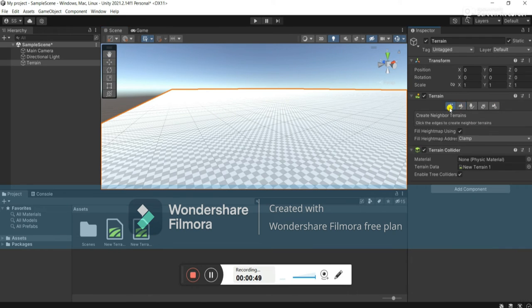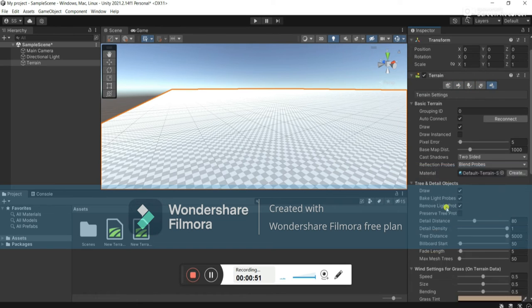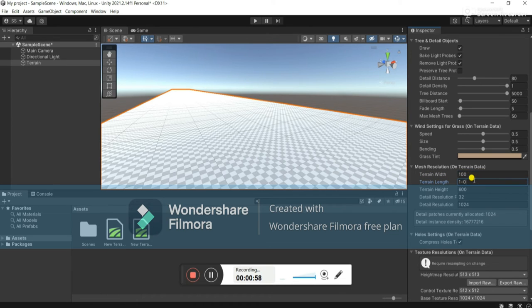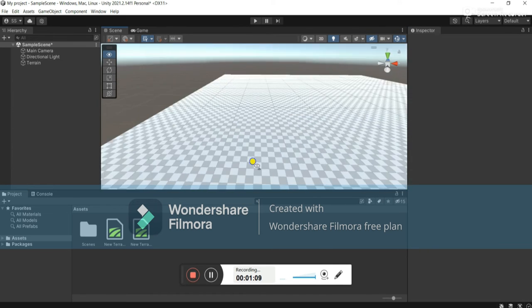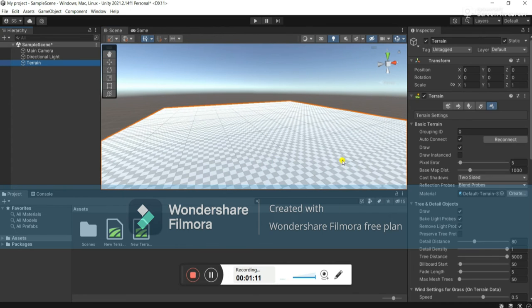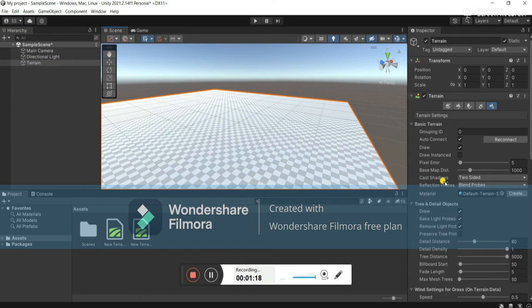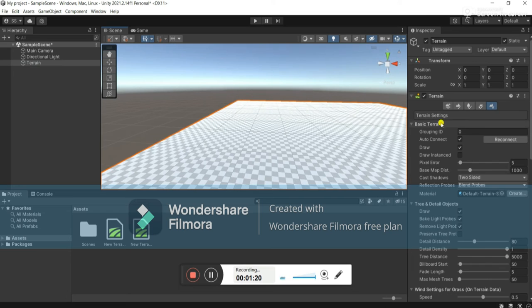For that you need to go to your terrain settings, and here you can decrease the width and the length. I'm just going to change them to 100, and the height also to, what if we change it to 100? Okay, yeah, this looks good. This is small and a bit better. So now we will reshape this to create a terrain look.